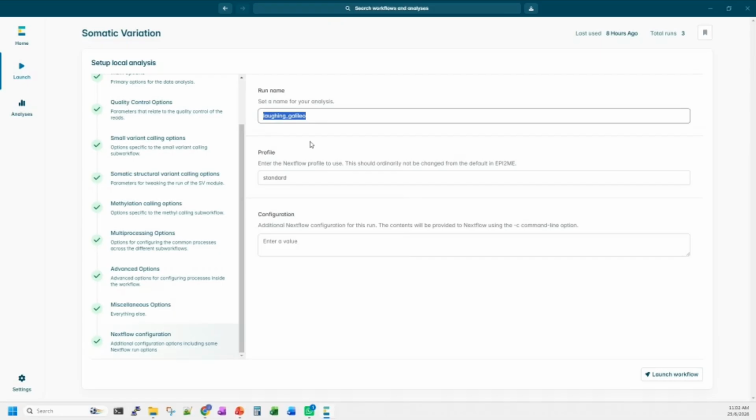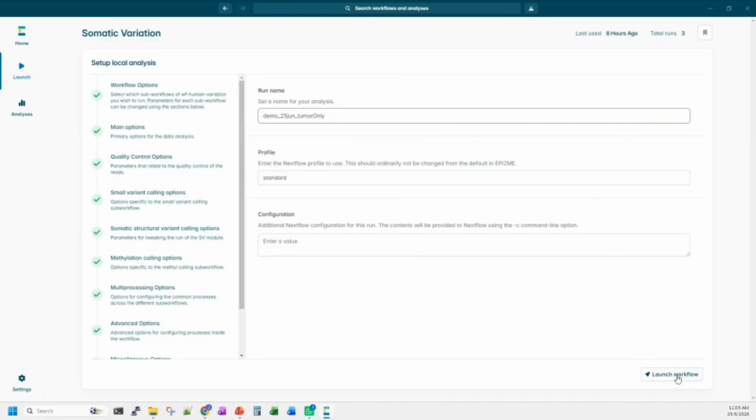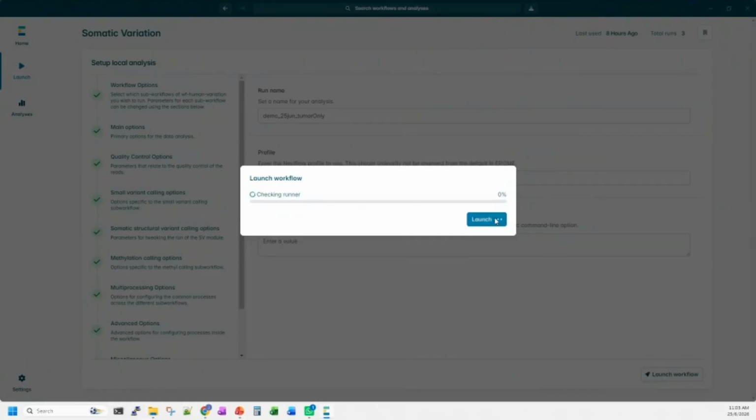So if let's say we do not really put in anything, by default, it will be using a random name for the analysis run. Because the name is too random, sometimes it's a bit hard to tell what are the analysis that we have carried out for each run. So normally I will try to give some more meaningful name so that when I look at the name, I know what I'm doing for this run. So this one is a demo, and then it's run on 25th June, and then tumor only. So yeah. So once I'm happy with all the settings, just click the launch workflow to start the analysis.